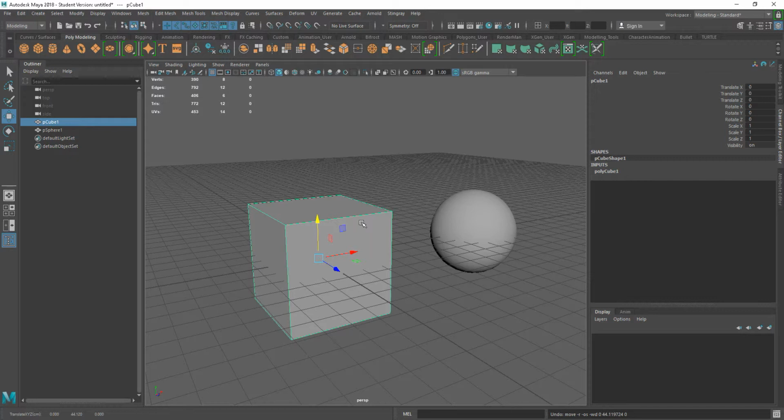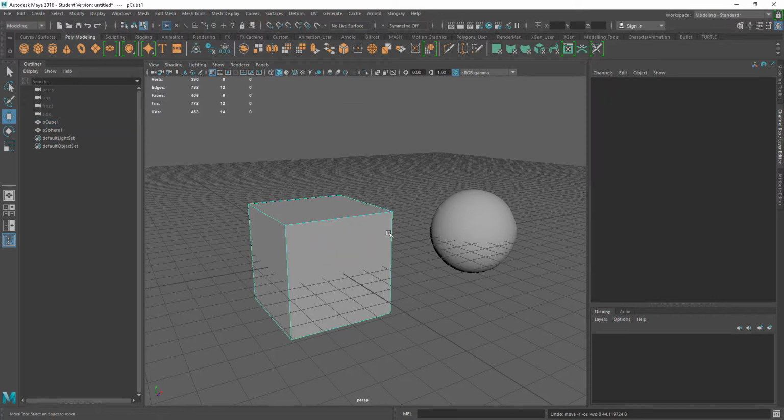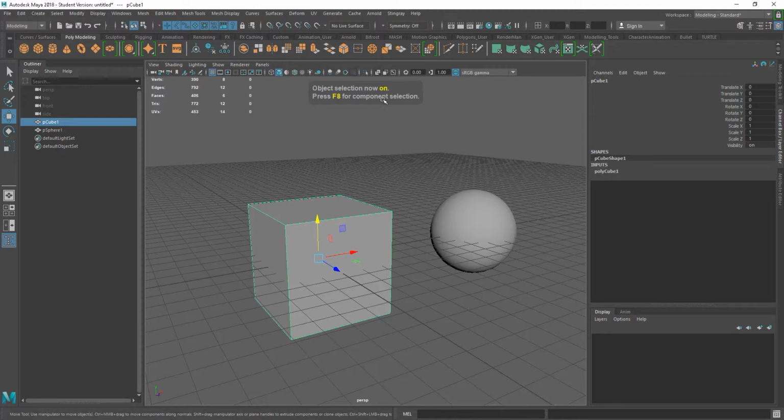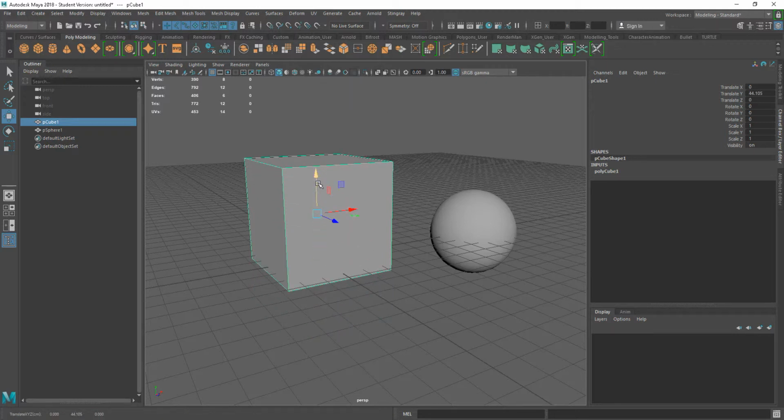Also got a keyboard shortcut, F8. What F8 does is go between. So we have here component selections now on, so it will go back to whichever component you last had on. Mine was multi, so it goes back to that. Press F8 again, that goes back to our object selection. And now we're back in object mode.